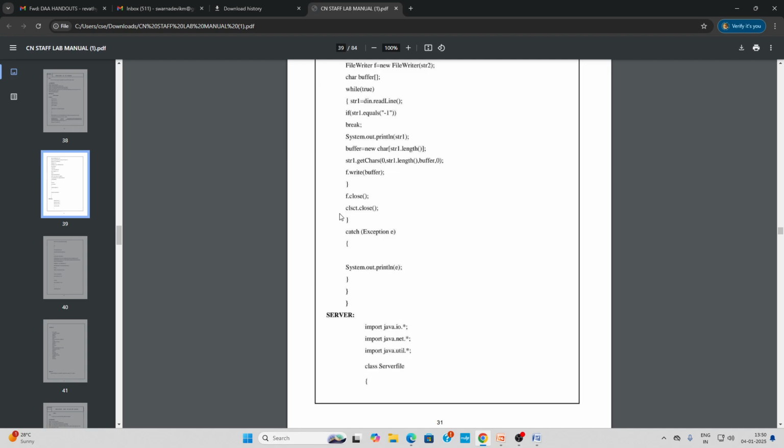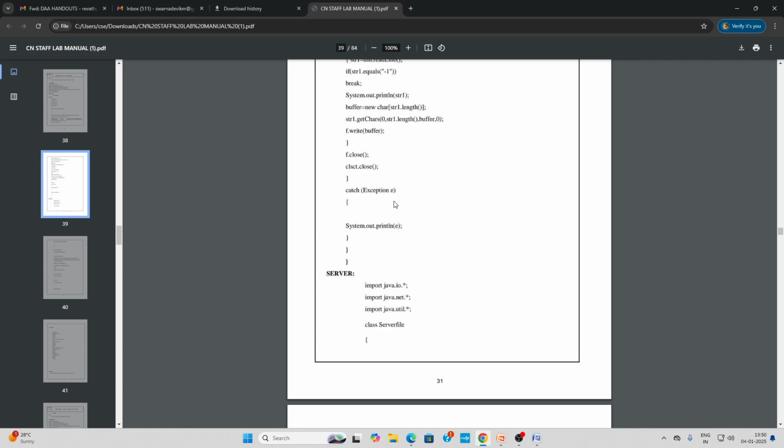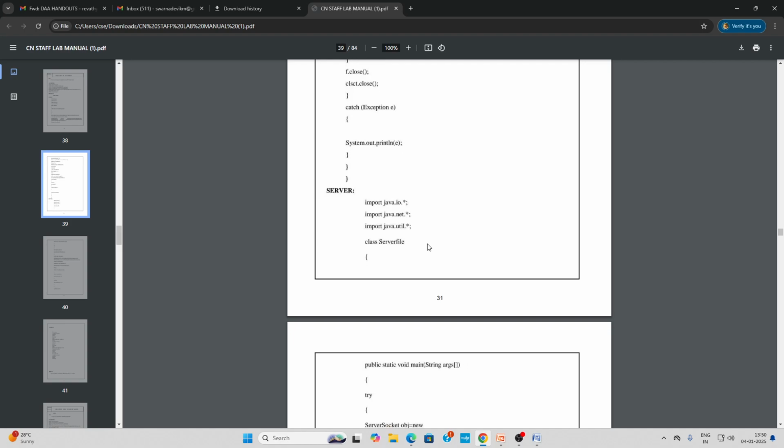After that we have to close all the resources, the socket and the file writer. So all the resources are closed here. If any exceptions occur during the file transfer, they will be caught here and printed to the console. Next we have to see the server side program.